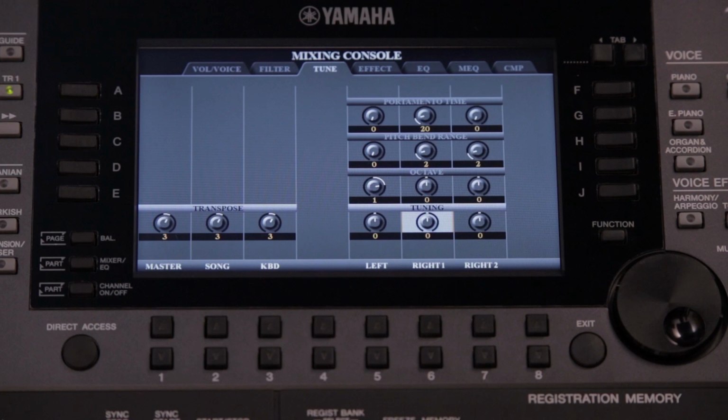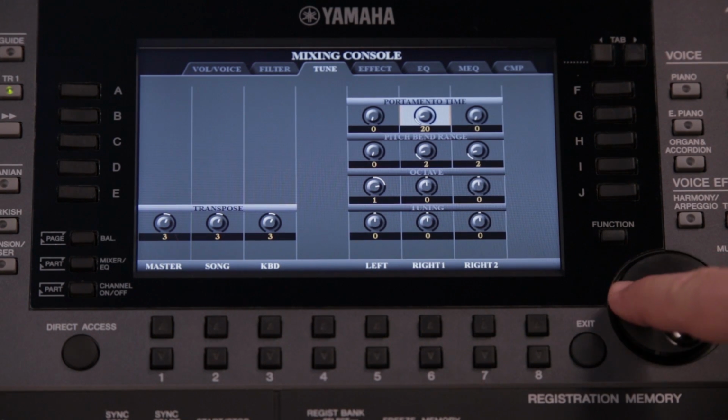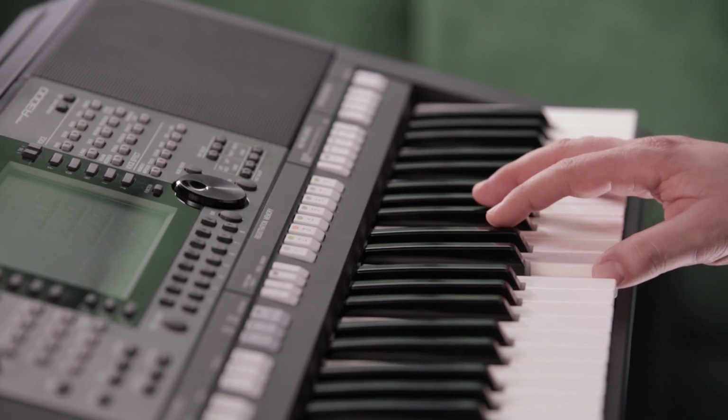The third page is for the tune settings. Portamento determines the pitch transition time when the voice is set to mono. For example, we press J, then we select the sound, here right 1, then we change the value with the dial or with the button 6 up or down. We notice here that the value was at 20. The higher the value, the longer the transition time is from the first note to another.